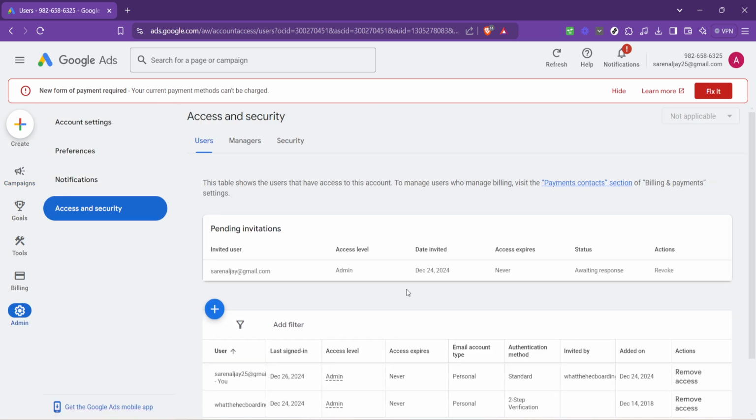Inside access and security, you'll see a button or icon that looks like a plus symbol. This is your gateway to adding a new user. Clicking on this icon will open up the options for you to enter the details of the person you want to add to your Google Ads account. It's all quite straightforward from here.